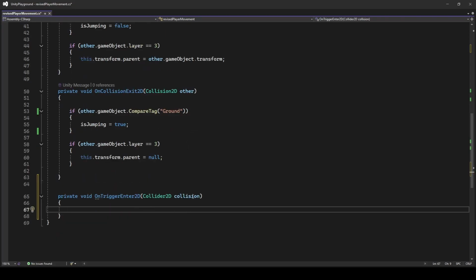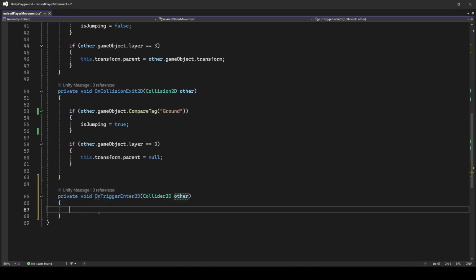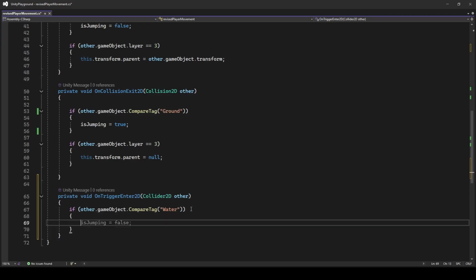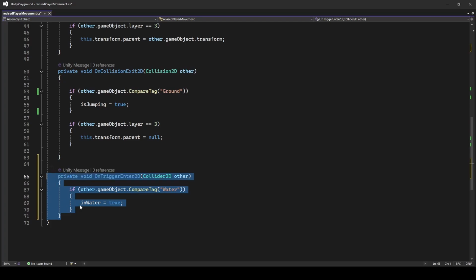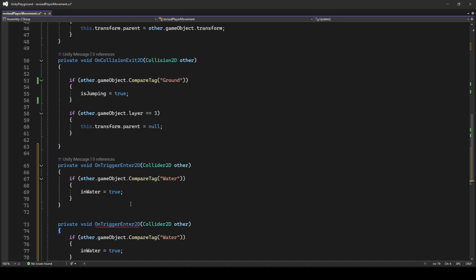private void OnTriggerEnter2D, instead of collision, say other. And then we're going to look for a tag. We'll use a tag for this. If other.gameObject.CompareTag is Water, and we'll say inWater equal to true. And then we can copy and paste this whole thing. Come down below it. Then I'm going to hit paste.